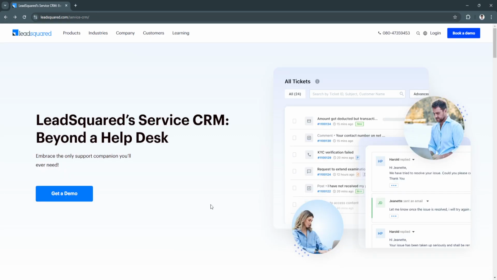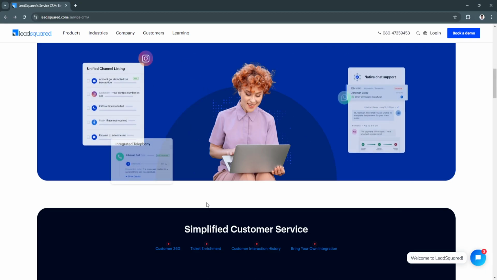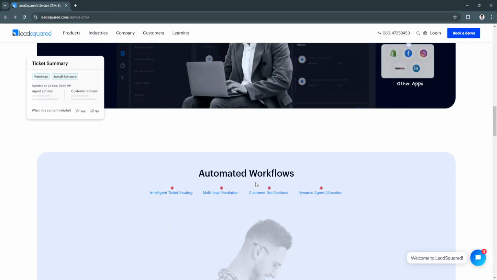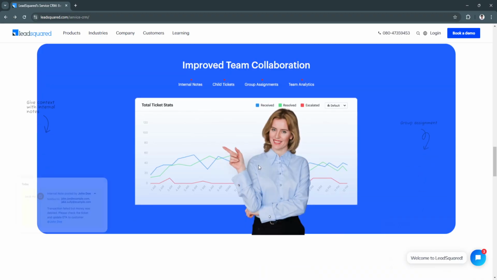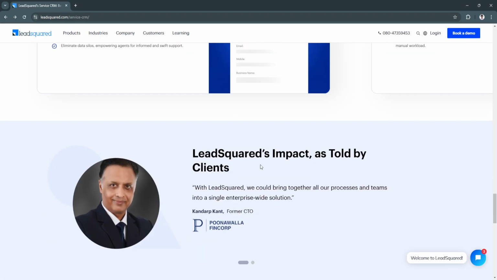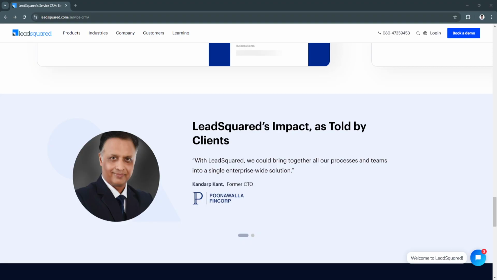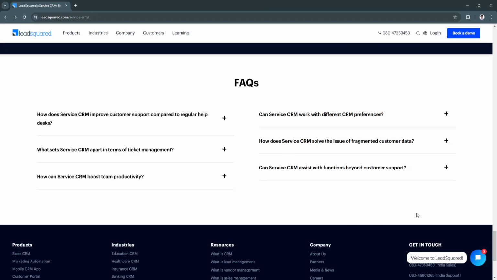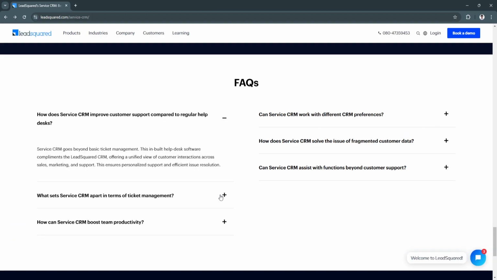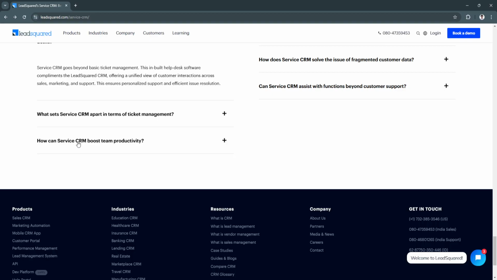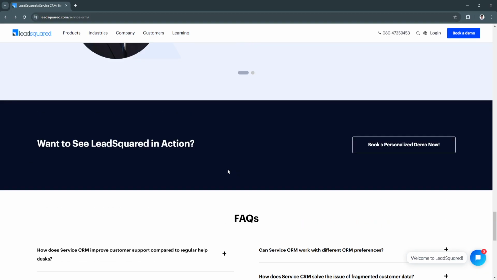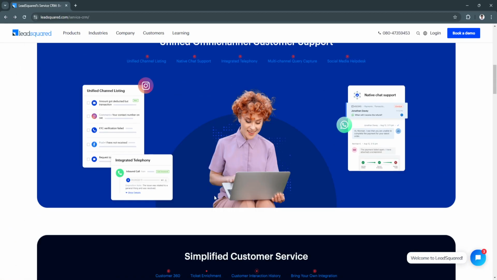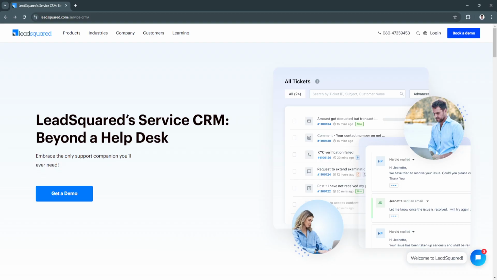So if you need more information, again, you can always go here. You can see a bunch of different features. As you can see, they have automated workflows. They have improved team collaboration. You can also see reviews right here to make sure that you're choosing the right CRM software. So at the very bottom, you can also see frequently asked questions. So if you have some questions, maybe these answers will help you. As you can see, how can LeadSquared CRM boost team productivity? You'll see answers right here. And that's about it. So just feel free to explore the website or book a demo if you need to.